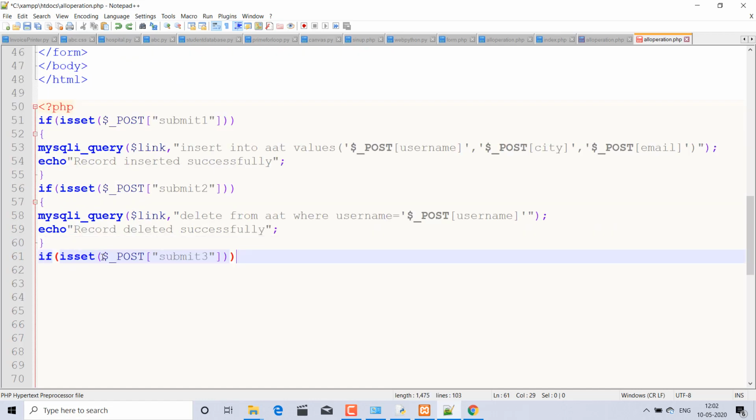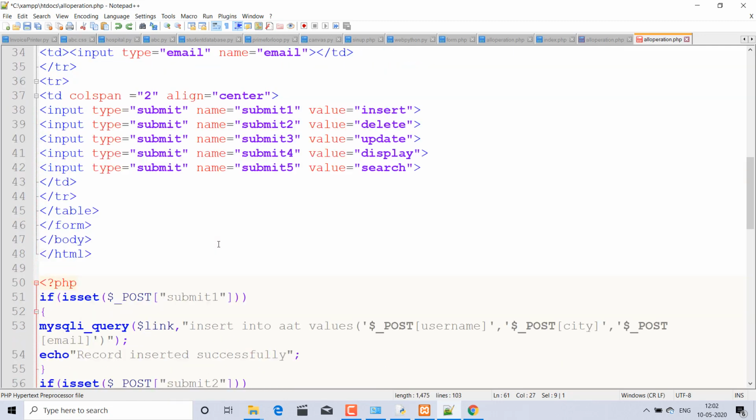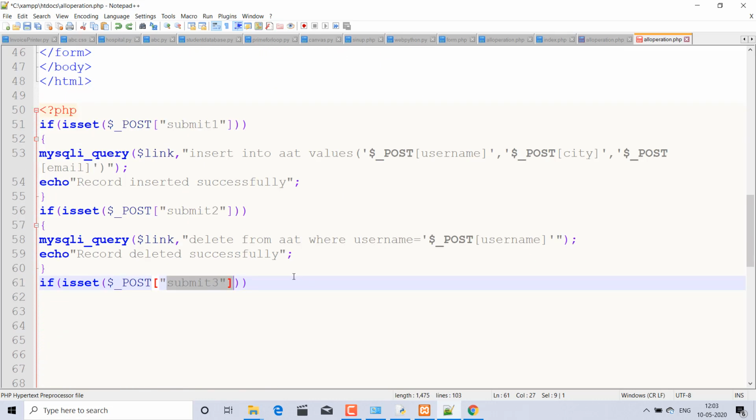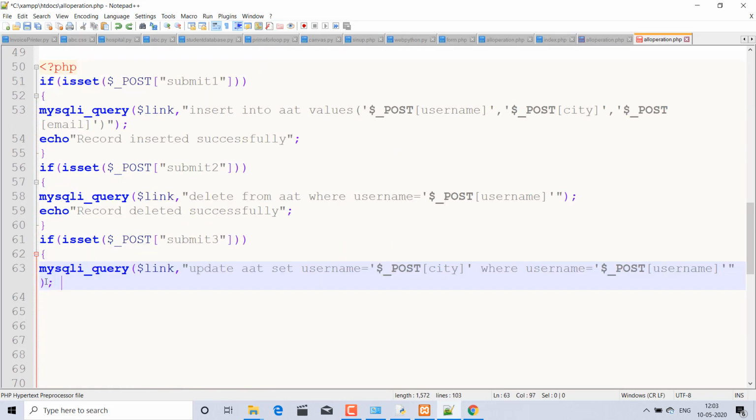Now isset again, same. What is submit 3? Submit 3 is the update operation. Okay, then you will find the start of the if, and here you will find the mysql_query fired with the link, and the update keyword, and AAT, that is the table name. Set is the keyword. Set username, where the city name exists; the city name will be set as the username as when we inserted it. Okay, so it is also completed.